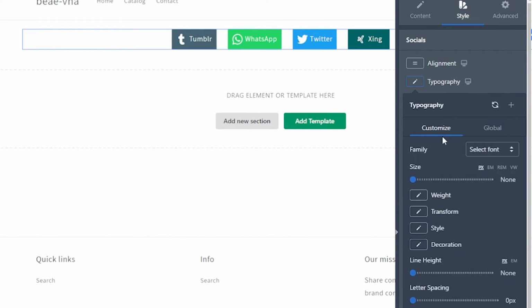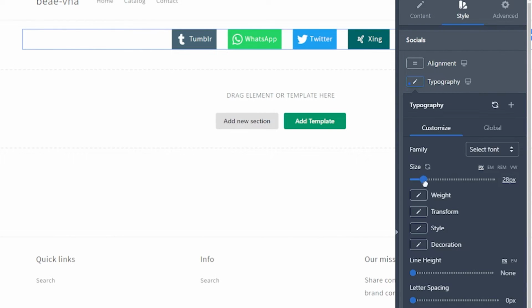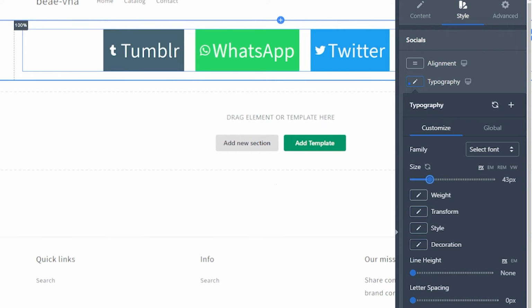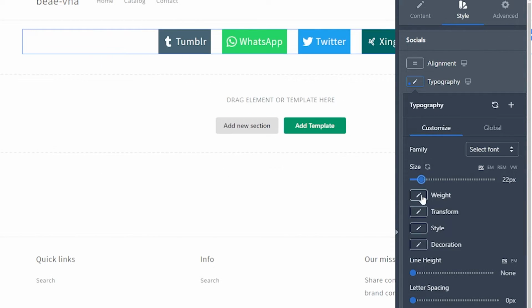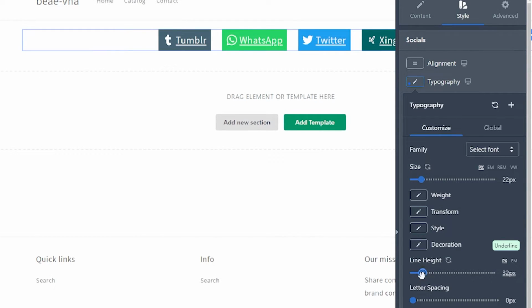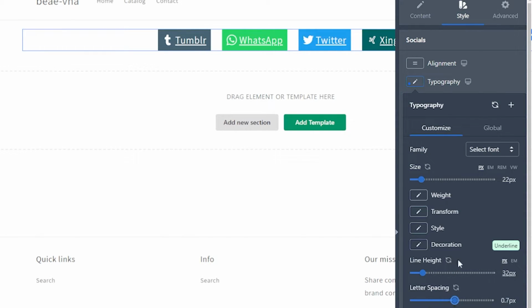After that you have your typography, and in here you can select a font of your choice, or you can upload your own. After that you have the size of the font. You can see if you increase the font, the box automatically changes as well. You can also adjust the weight, transform, style and decoration. If you want to underline the text you can do that. Similarly, you also have the line height slider and the letter spacing slider. This is totally up to you how you want to adjust these settings.